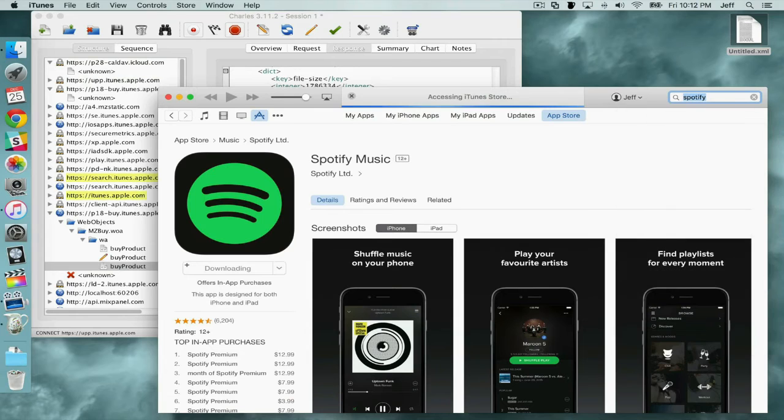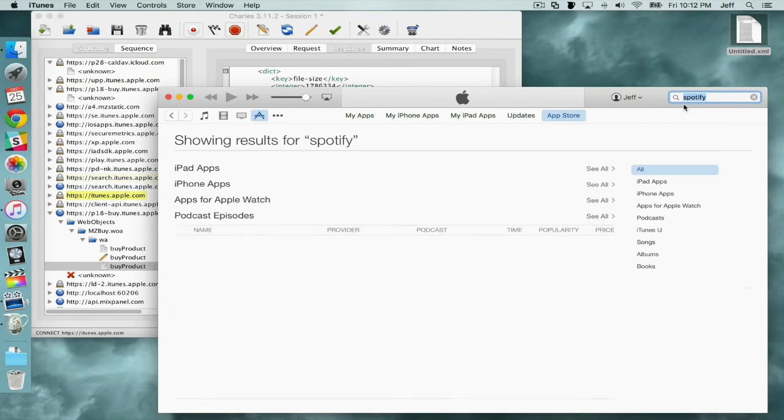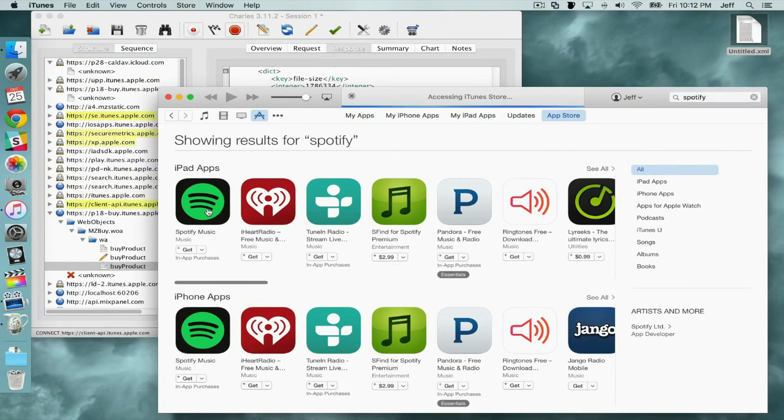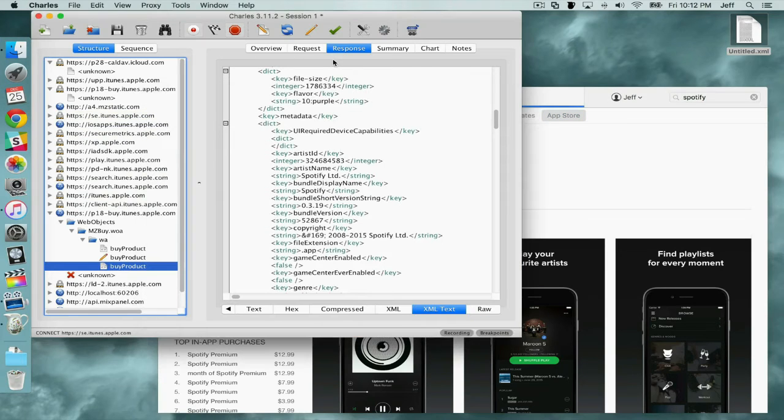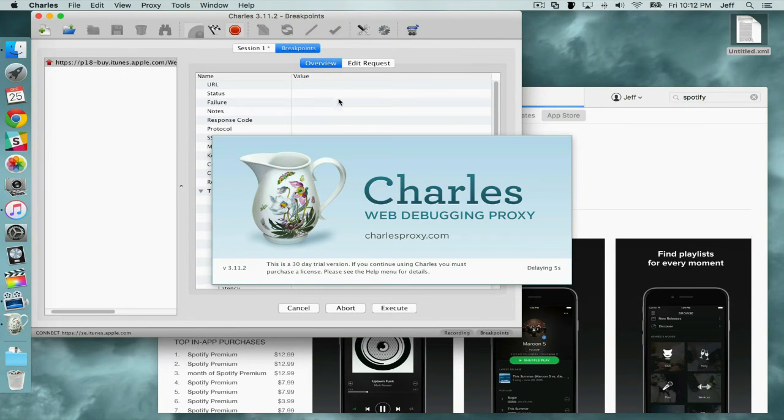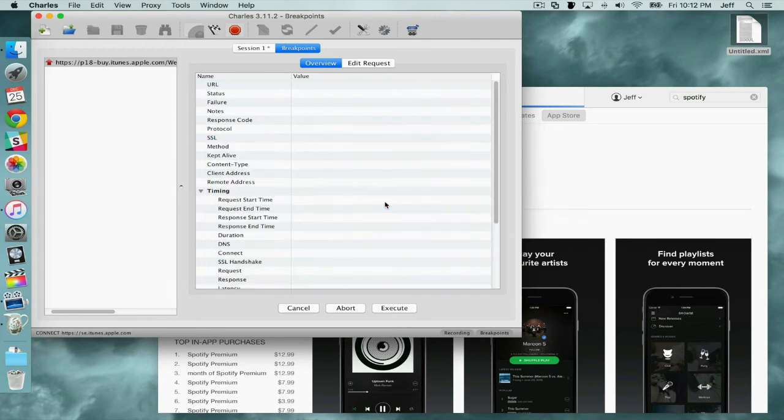So now what we want to do is go back and we're going to refresh the iTunes page. Just search for Spotify again, and then click the details page. And then we're just going to initiate the download again. So click download. And since we put those breakpoints in, it's actually going to stop, and it's going to allow us to edit the request. So you're going to see this pop up here. You can just wait until that disappears.